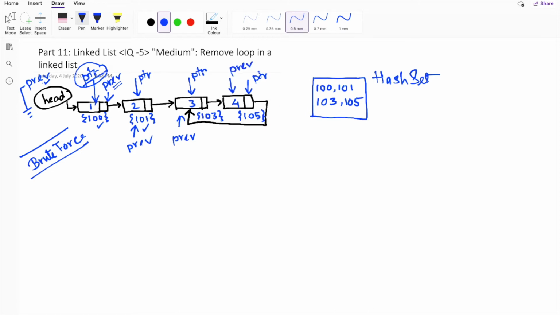Now at this stage, our previous and pointer both are pointing to the element 4, that is memory location 105. Now in the next step, it will try to move forward. So the pointer will move forward to its next location, that is 103. Now it will try to check whether the address location 103 is present over in the hash set or not. So in this case, we have this 103 memory location in the hash set.